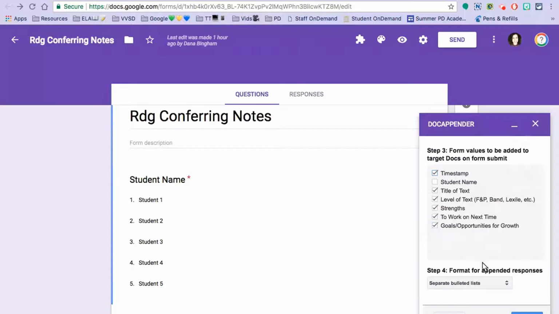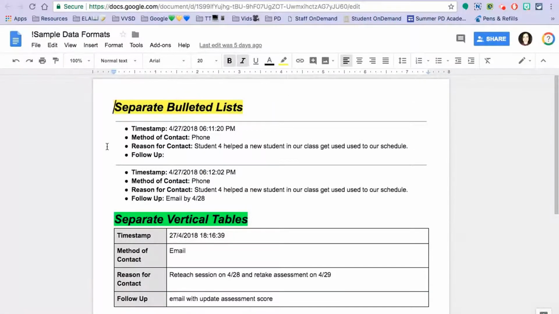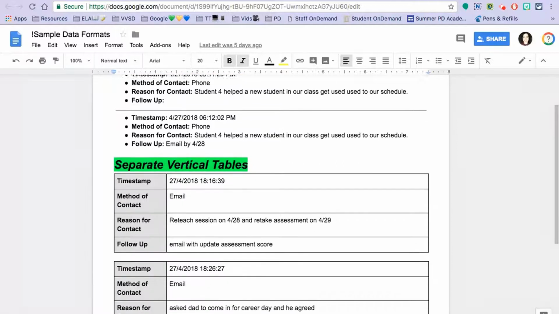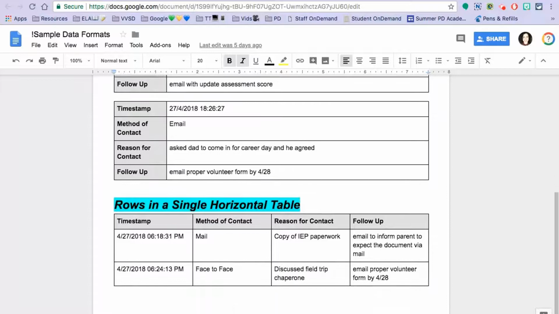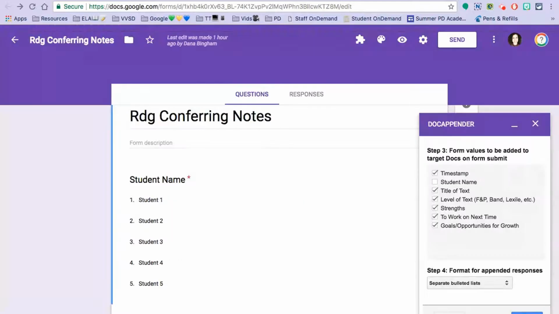Step 4 is to choose the format that you would like the data to appear in each student's Google Doc. Here's a sample of each type of format for the appended responses. First appears separate bulleted lists. Second appears separate vertical tables. And last, rows in a single horizontal table. Select the format, then select Enable.